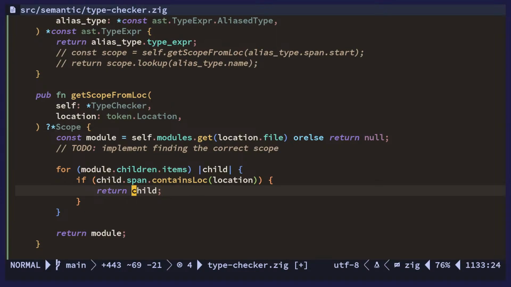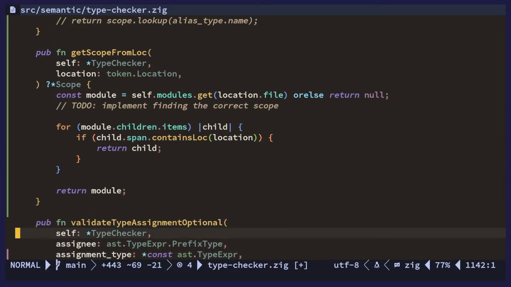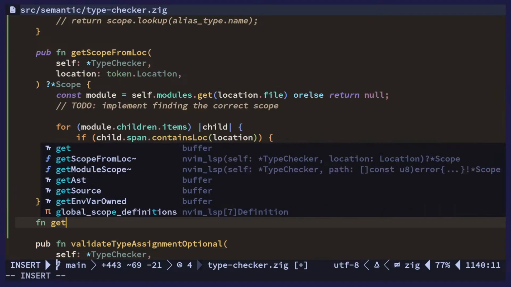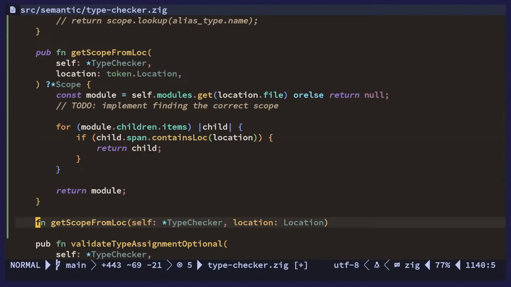So I'm gonna say, either we can do this recursively. Let's just do it recursively. So get scope from location. I'm just gonna do an aux function here. And we don't even need self, I don't think. We need location. And we need the, let's, get one scope.